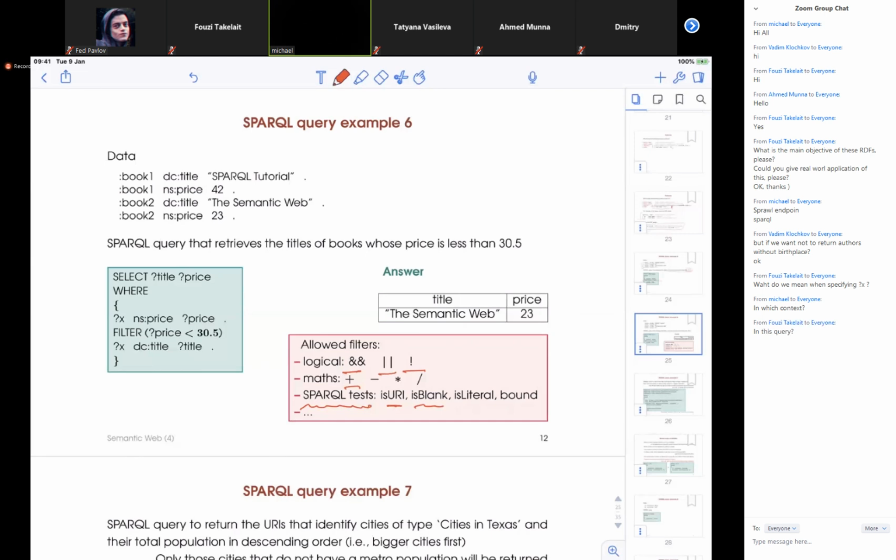What do you mean in this particular case? What do we mean when specifying X? Look at the triples here. Book 1 has title. Book 1 has price. Book 1 has title. Book 1 has price.